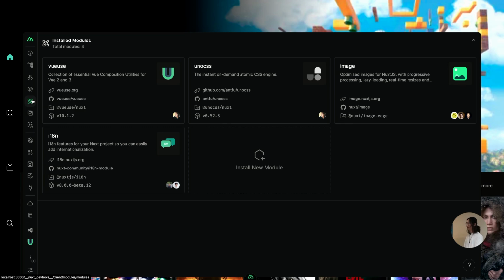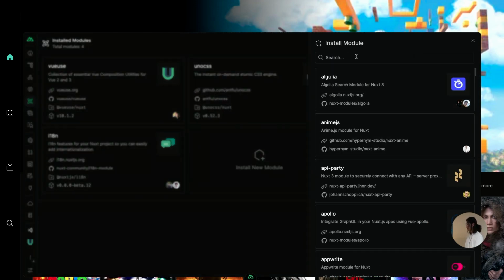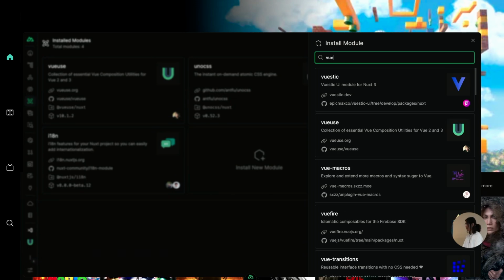In Nuxt we are very proud of our module system. You can basically install anything, and the module author will take care of the best practices to make the integration work best for Nuxt, both on the client side and the server side. And recently we rolled out a new feature where you can install new modules right inside the DevTools. You click it, and it will list all the modules we have.